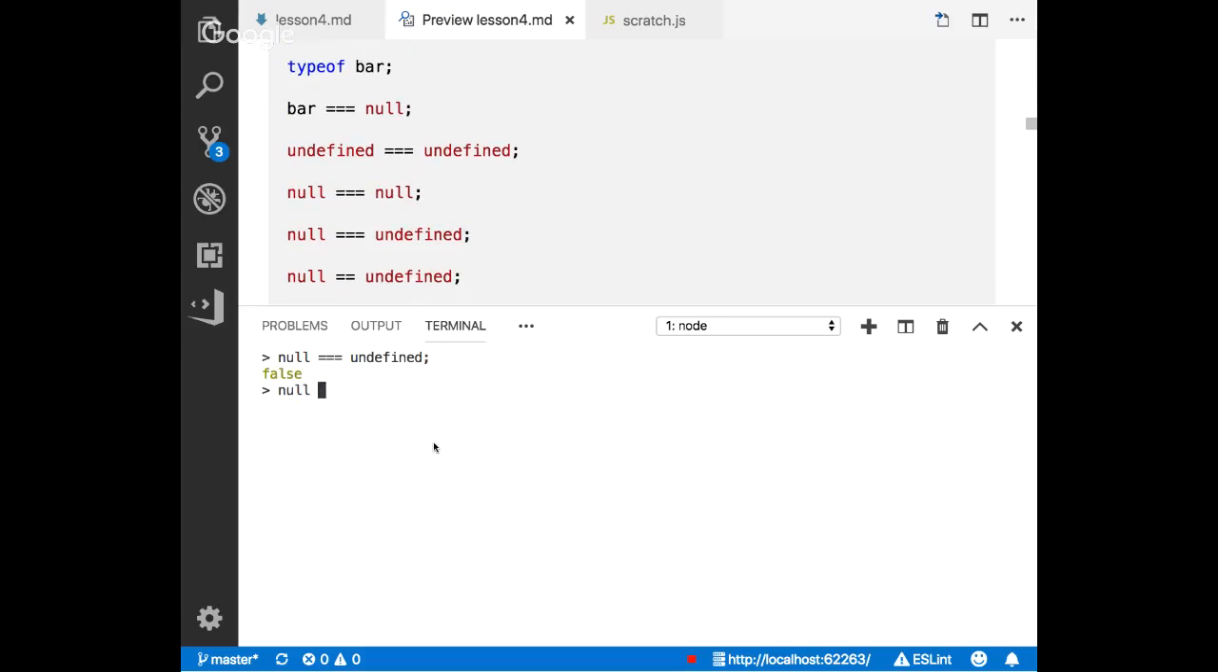What about null double equals undefined? Who thinks it's true? Who thinks it's false? That one's true. Now what's going on here is, again, this type coercion thing. Null and undefined are two different types, but remember I said they both represent something very similar. They both represent this concept of nothing. And so when you do a type coercive comparison, it does see them as equivalent. Whereas when you do one that's not type coercive with the triple equals, it doesn't.